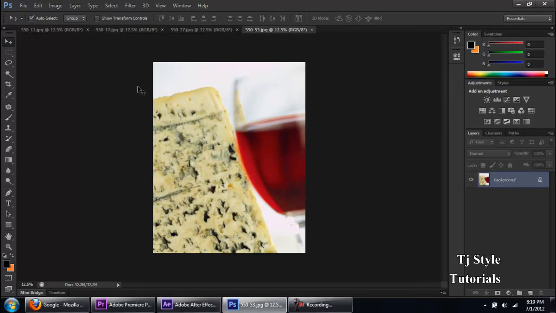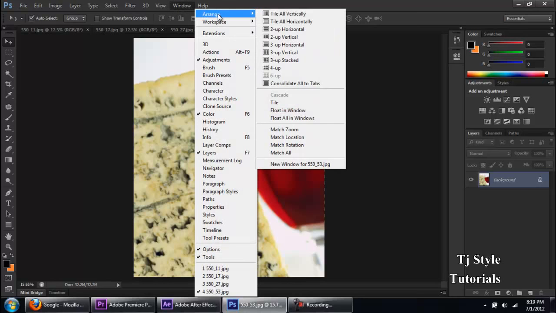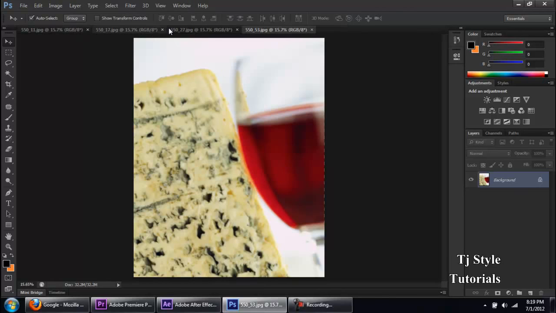I'm going to do a Control-0 for the fit to view command. Then I'm going to go under the Window menu, Arrange, and do Match All, so that I do not have to go individually to every picture and press Control-0.